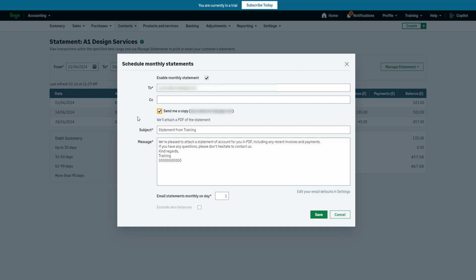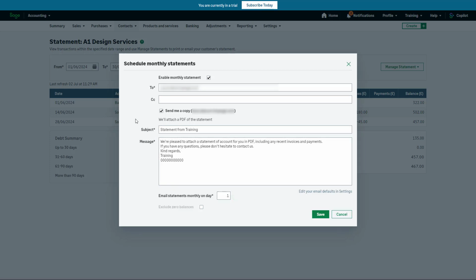By default, the subject and message will appear with the information specified in your email settings. Enter the day of the month the statement should be sent here. To exclude zero balances, select this checkbox. To schedule the automatic monthly statements for this customer, click Save.